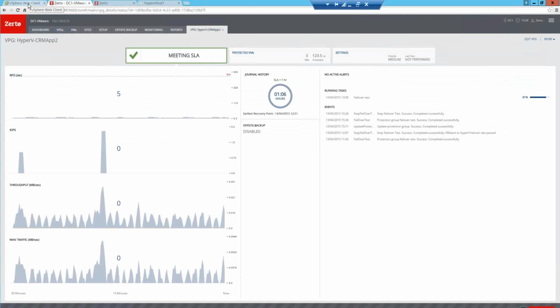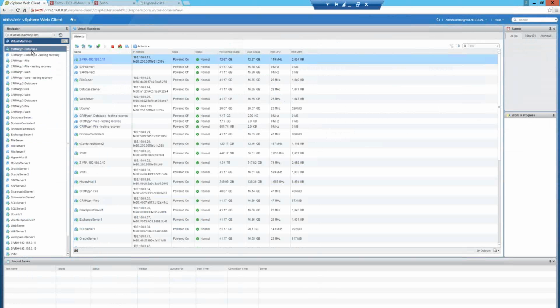And if we come across to the vSphere web client, if we look on the inventory on the left-hand side, we still have the CRM-app1 database, file, web servers and the two equivalent all running in VMware in production with no shutdown. So this is the ability to do the DR testing in working hours without any shutdown in production or break in the replication.